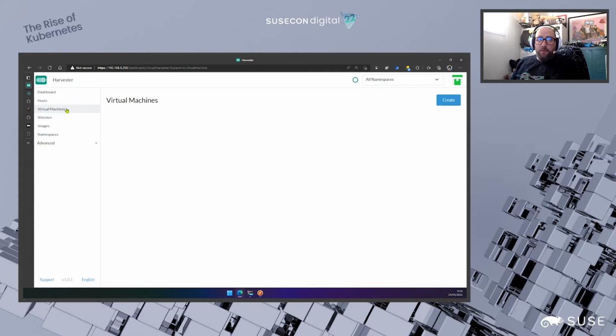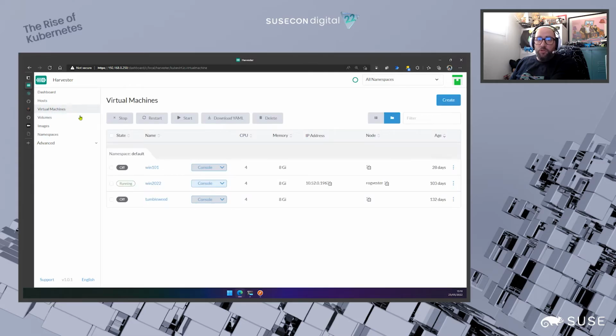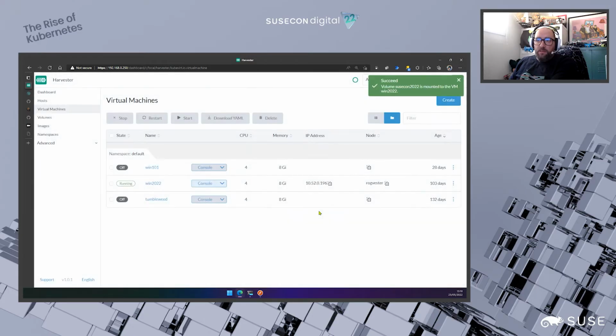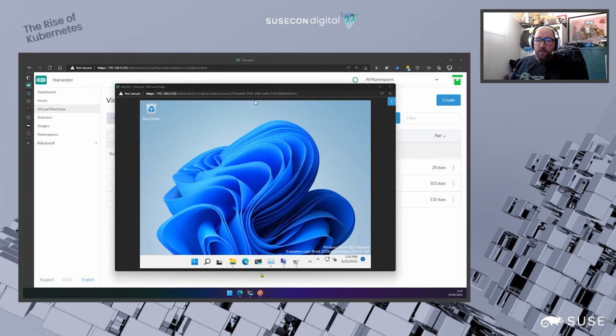And now if I come back to my virtual machines, and let me add again the volume. In this case, again, I will set it to SUSECON 2022. And this time you can see that the volume is available to be added. So I can simply add it, click apply, and now it says that the volume is mounted. So let's get back to my volumes here.